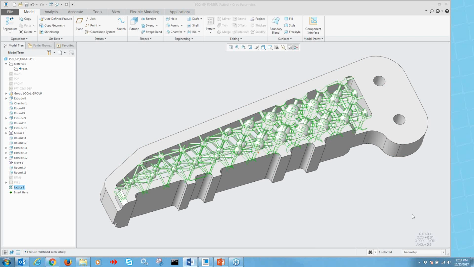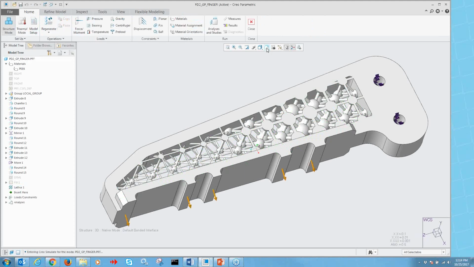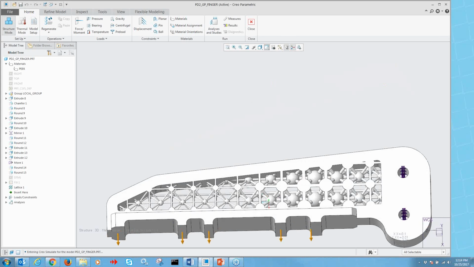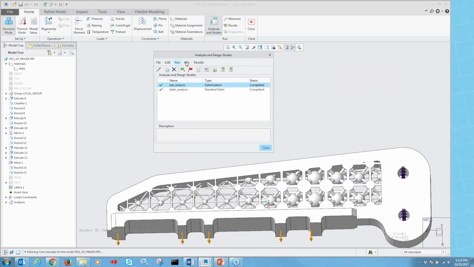Now that we've got the optimized model, let's take a look at that. So we're going to go back into the simulate portion, and I'm going to change my view orientation here and go back to my analysis and studies. Select Info, and then from the Info tab we're going to look at the optimize history. We can take a look at the shapes here and what's been modified. Just select X to not review.